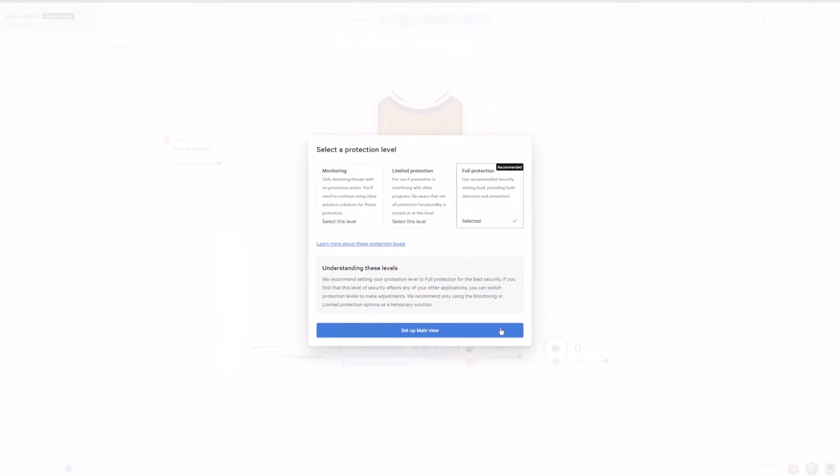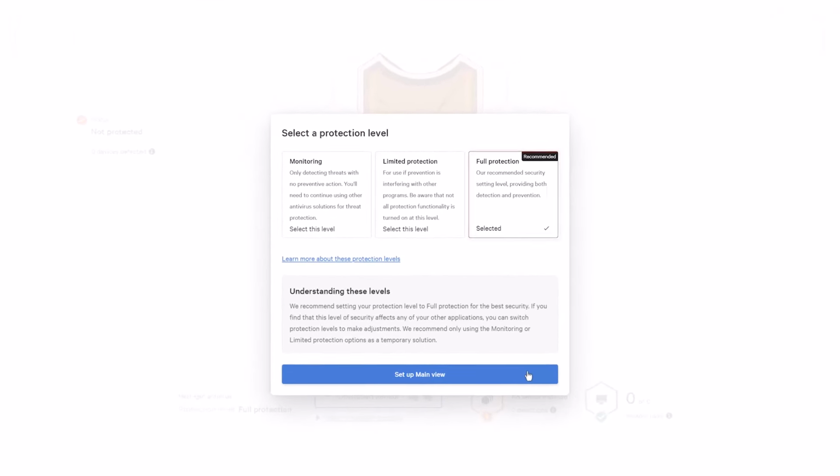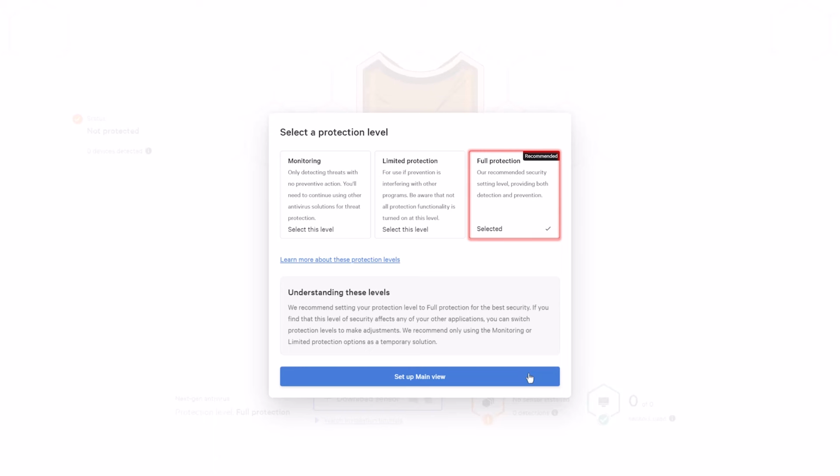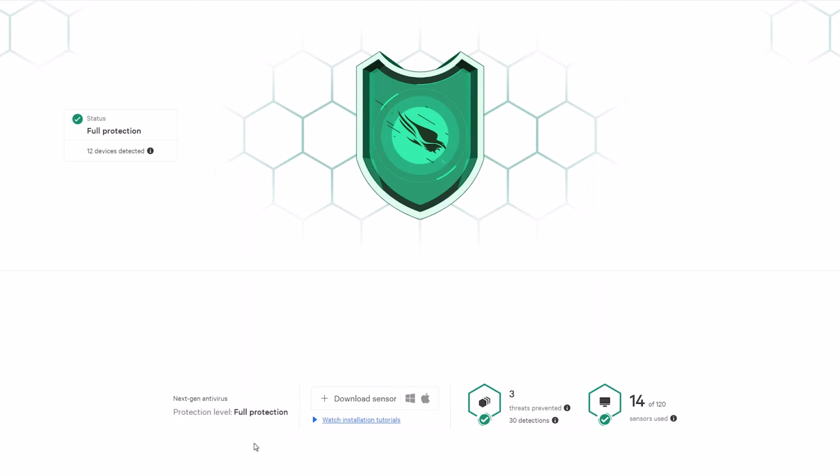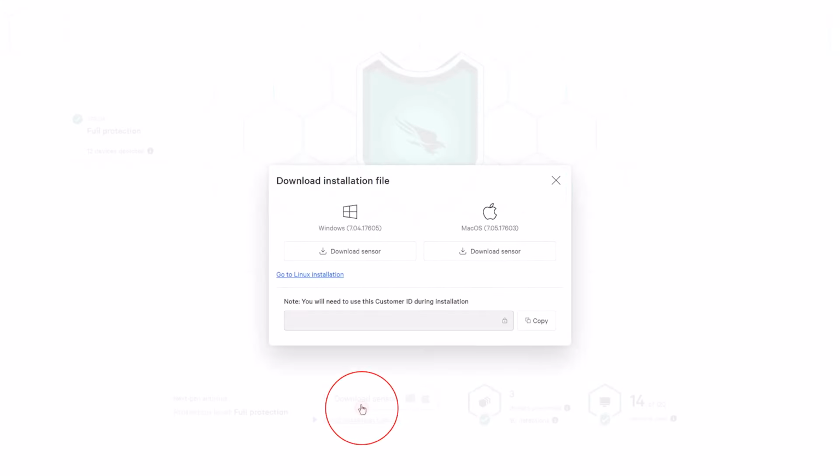Deploying Falcon Go is quick and simple. A guided setup wizard expedites installation, giving you rapid protection against modern threats with the CrowdStrike recommended full protection. Download the agent and run to get immediate protection that is delivered in seconds, protecting your business against modern threats.